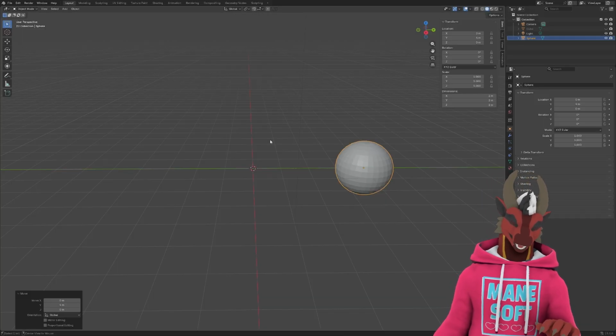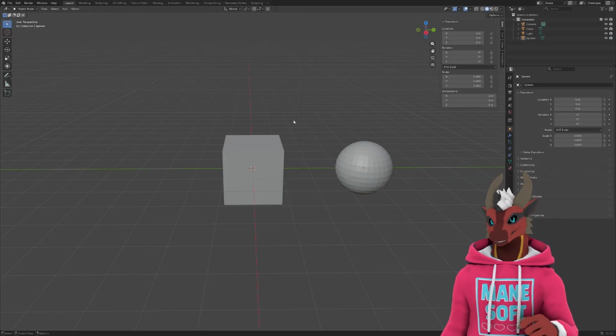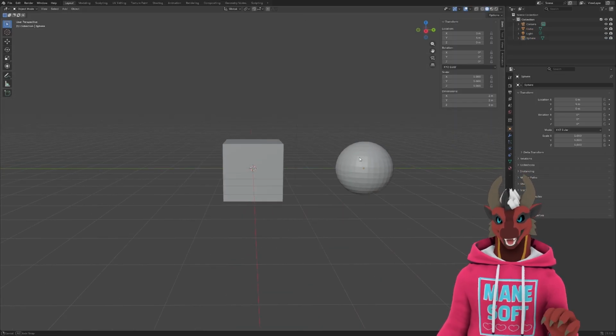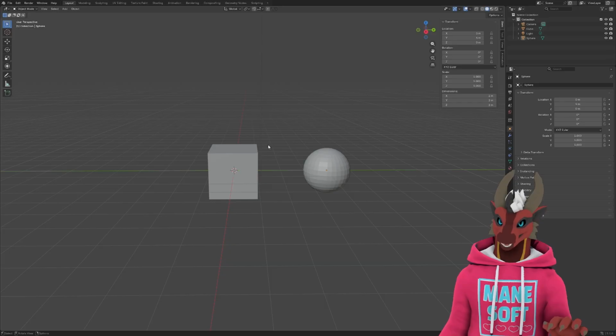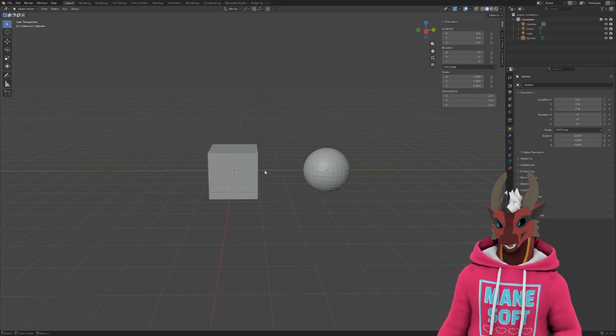And now I can press Alt-H to unhide everything in the scene, bringing our cube back, and wow, now they are no longer clipping inside of each other. Now we've got our cube and our sphere, and they exist both on screen at the same time.